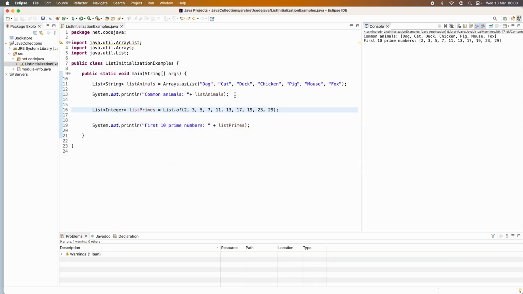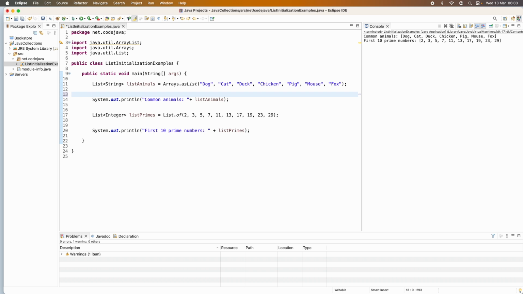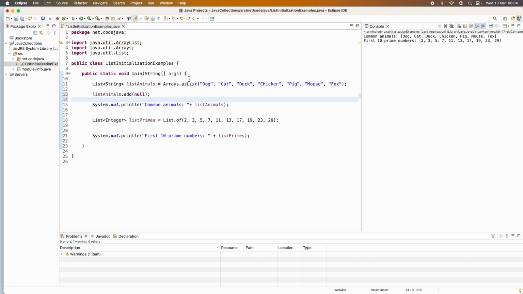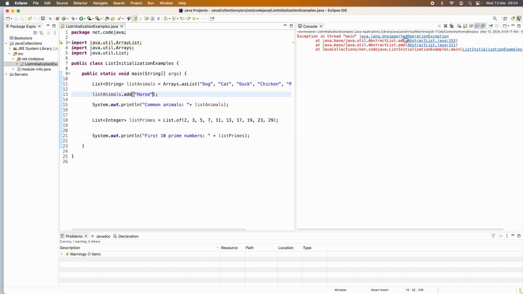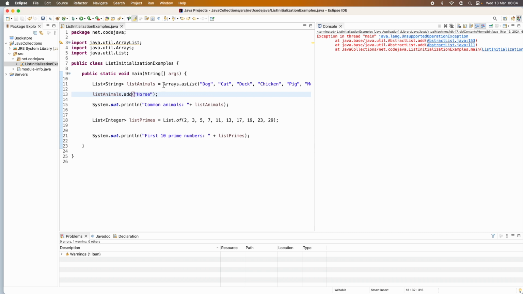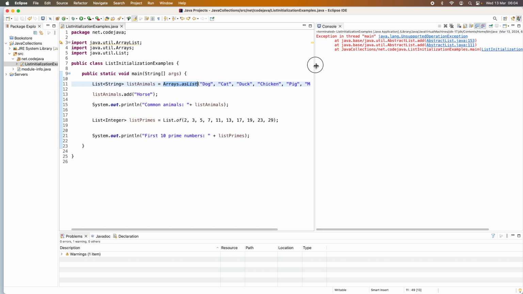Okay. Now you see, what if I try to add elements to this animals list after initialization using the Arrays.asList method. For example, I add horse. Okay, and run the program. And you see, I got the exception, UnsupportedOperationException, because the list collection returned by the Arrays.asList method is fixed size.